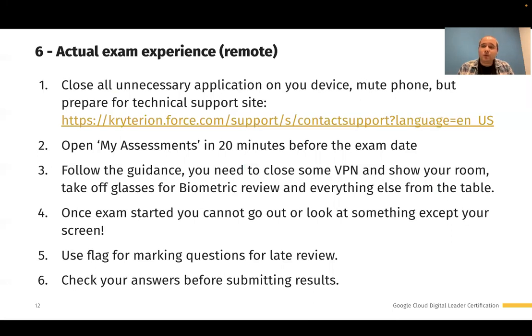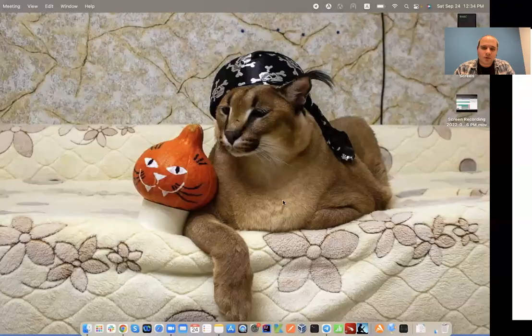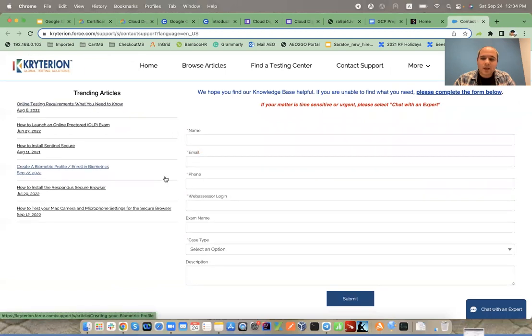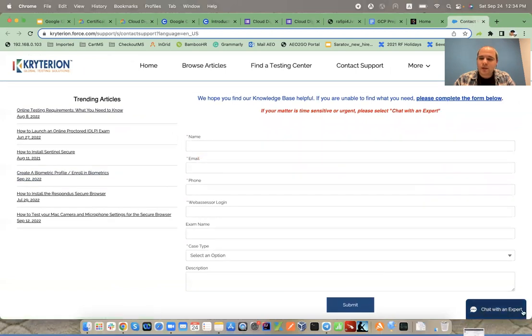You also need to mute your phone, but still keep it with you because it could be required for technical support. There is a link, contact support, and it contains a chat, and at the bottom of the page you have chat with an expert. If something happens during your exam, for example, the exam doesn't appear at launch time or anything else, you can chat with an expert. It's better to use a phone for that because you will be in the secure browser.